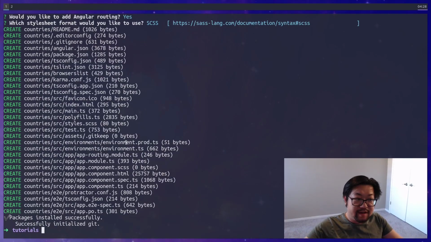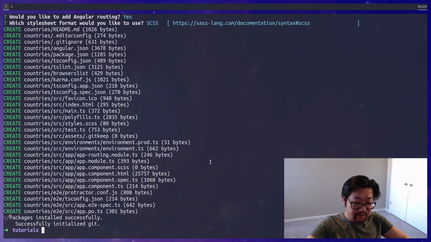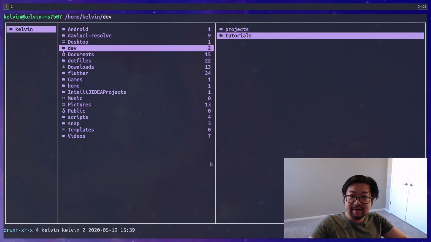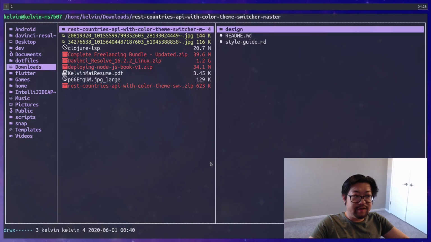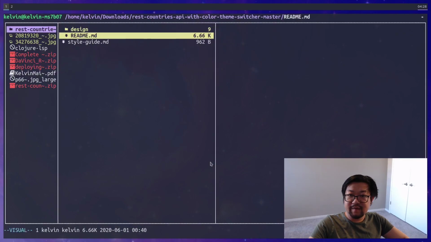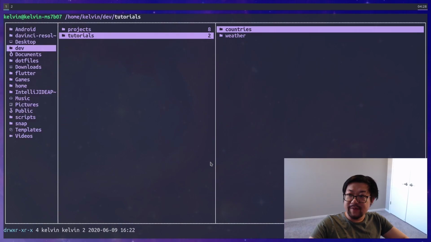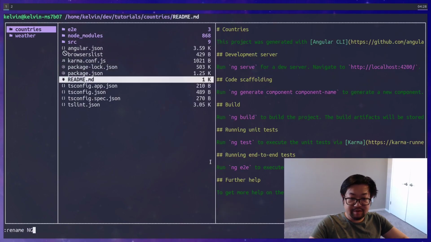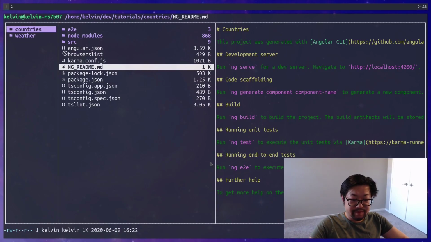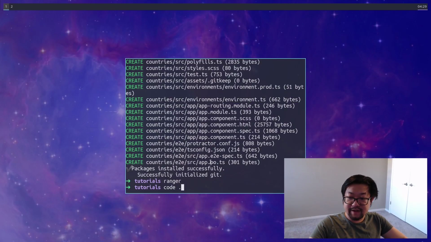All right, once that's created, you're gonna want to download the starter files, which I've already done, so just open up your file manager and go into wherever you downloaded that, and we're going to copy all these files. Let's go back to our project, and before I paste, I'm going to rename the README to something like ng-readme.markdown, just so it doesn't overwrite, and we'll paste everything here. And then let's open it up in our editor.